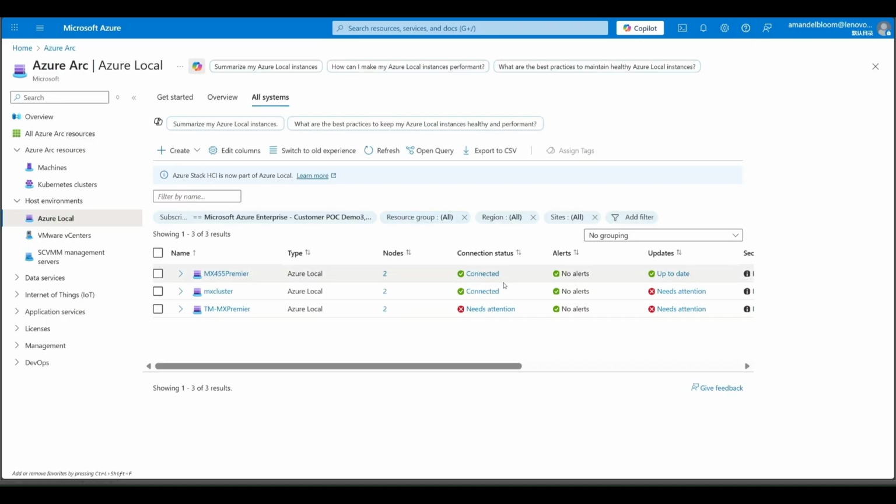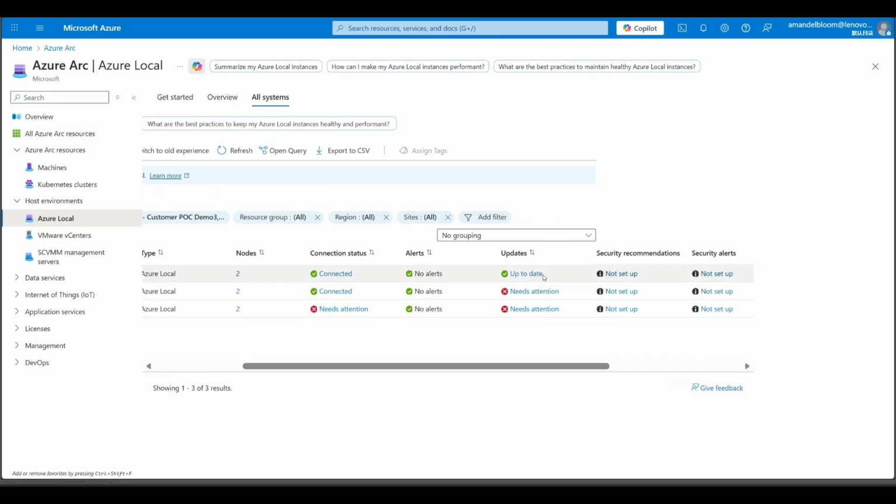And we come back and we can now see that our cluster is up to date. So it was just that easy, and we were able to update both the operating system and our firmware and drivers for the hardware at the same exact time.